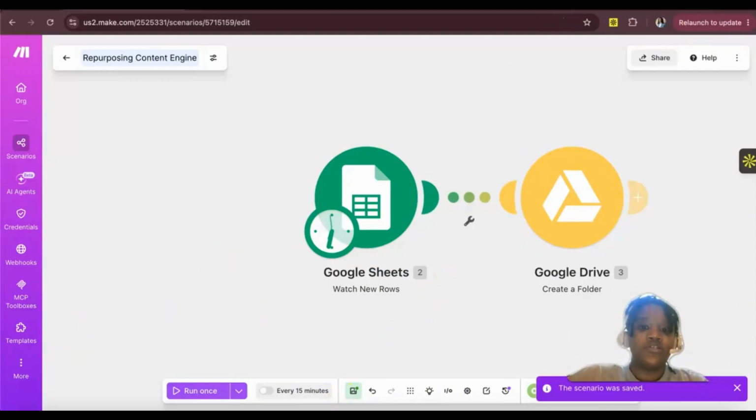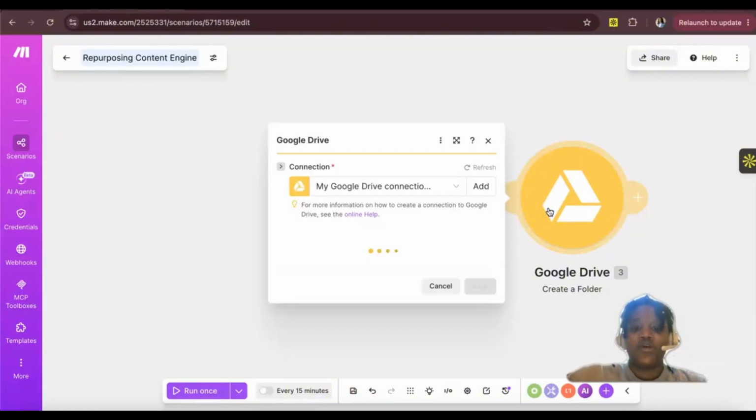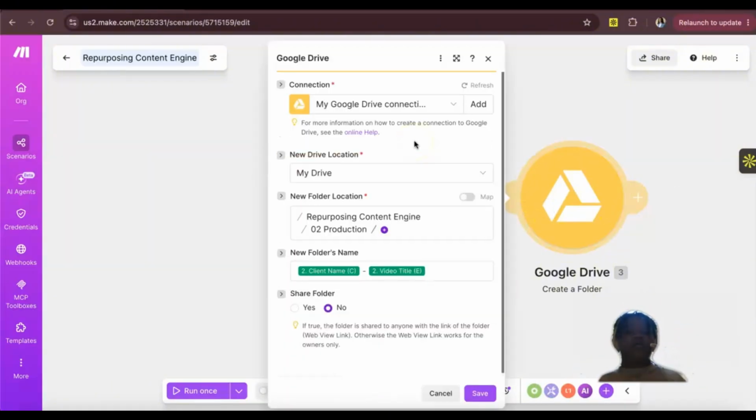So pretty much what we just did in this module is we just told the scenario, hey, if we get any new rows that come in, we want you to pull that new row and make a new folder, giving us the client name and the video title within the name of the folder, but we want you to put that folder into the repurposing content engine production folder. So use the big folder, put the little folder into the big folder that's in the small production folder.